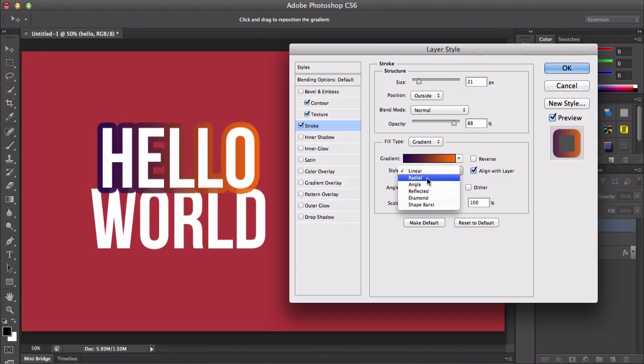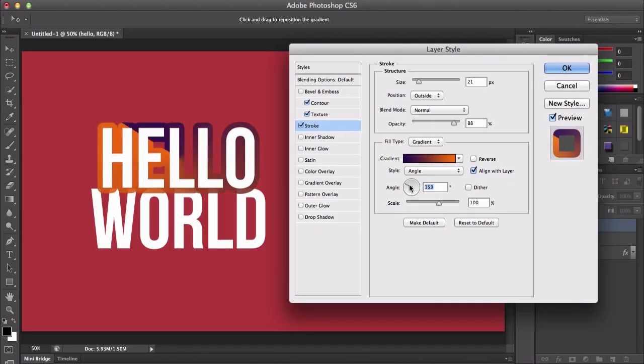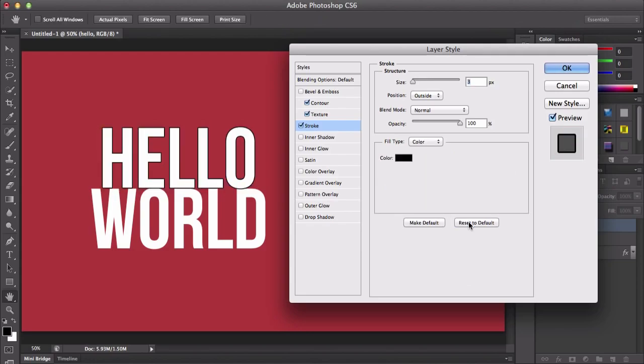So styles, you can, again, simple, gradient stuff, radial, angle, all of this stuff. Ooh, I like this one. You can change the angle, so you can see that it gives you the preview, which comes really in handy actually. Dither, I don't know what this does. I think it kind of softens it. Scale, you can scale it up or make it, I'm gonna go ahead and reset to default.